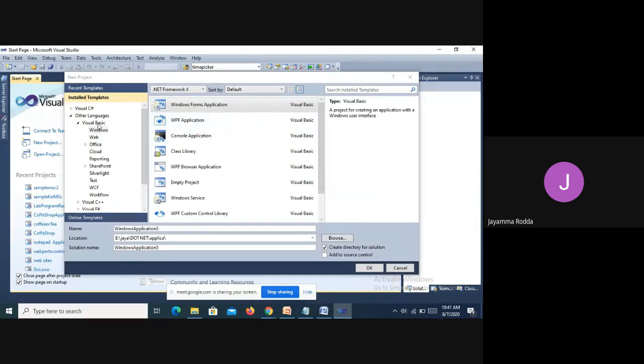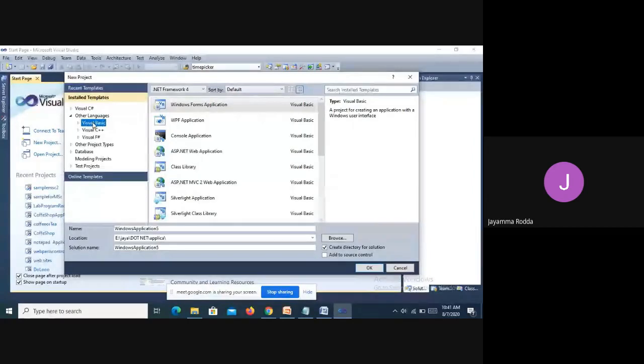Then what do we do? When we select a new project, then go to Visual Basic. This is the Visual Basic you have to select. There will be a list of templates or languages available in our Visual Studio. Whichever language you want, you will select that.